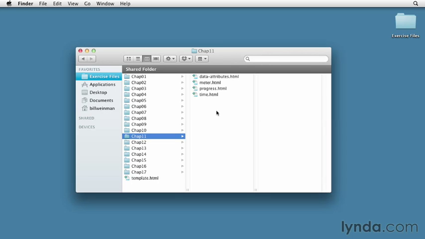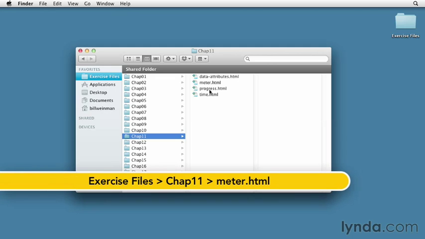HTML5 provides a new element for displaying a static value in a range. The meter element is currently supported by the Google Chrome browser and will soon also be supported by Safari 6.0 when that comes out within the next few weeks as I record this. Let's go ahead and make a working copy of meter.html.